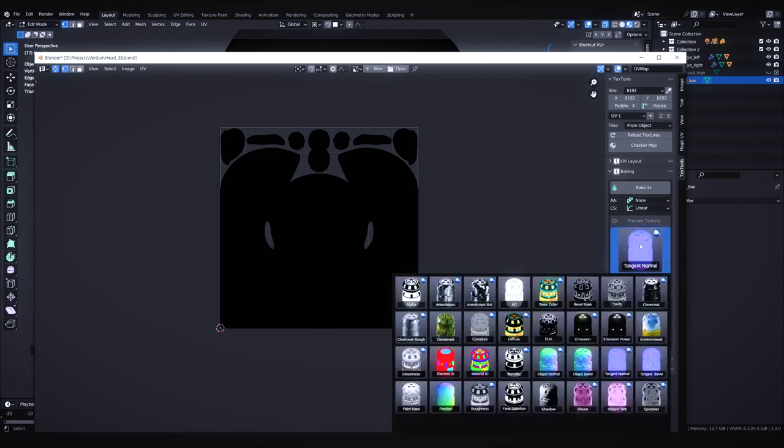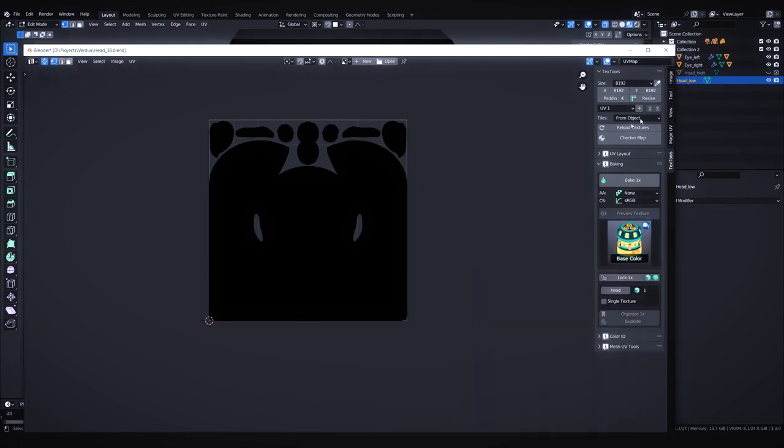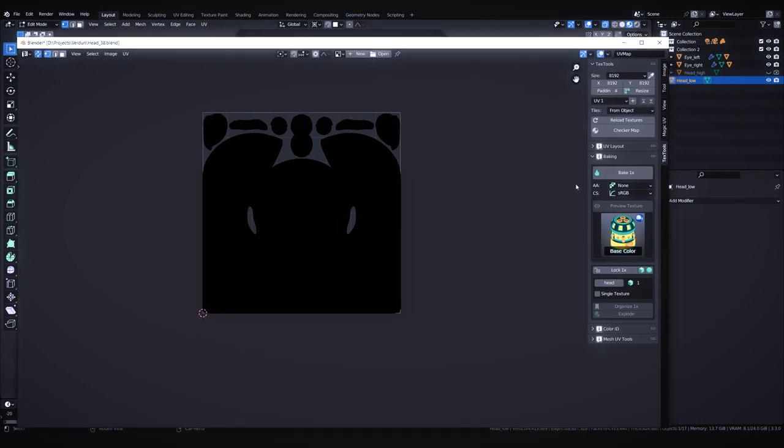And where it says tangent normal, let's select base color. We'll be baking out using the same size that we have specified here, so we'll bake out a 4K texture. Let's press bake.